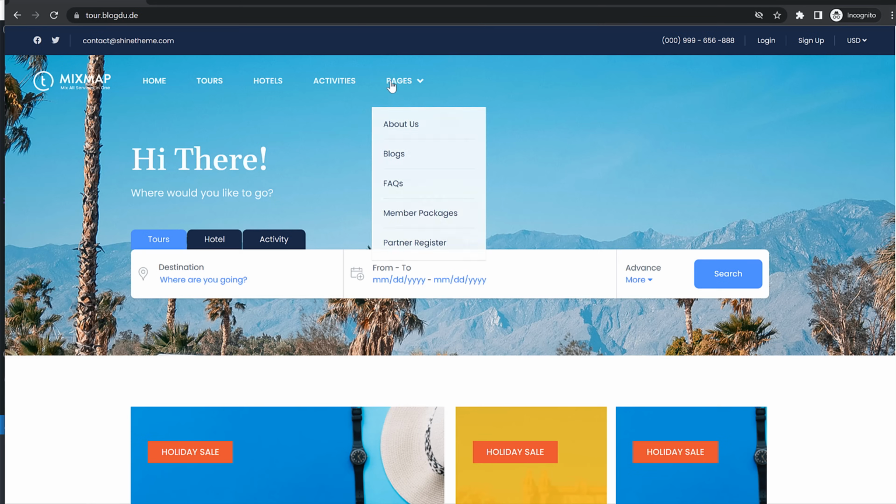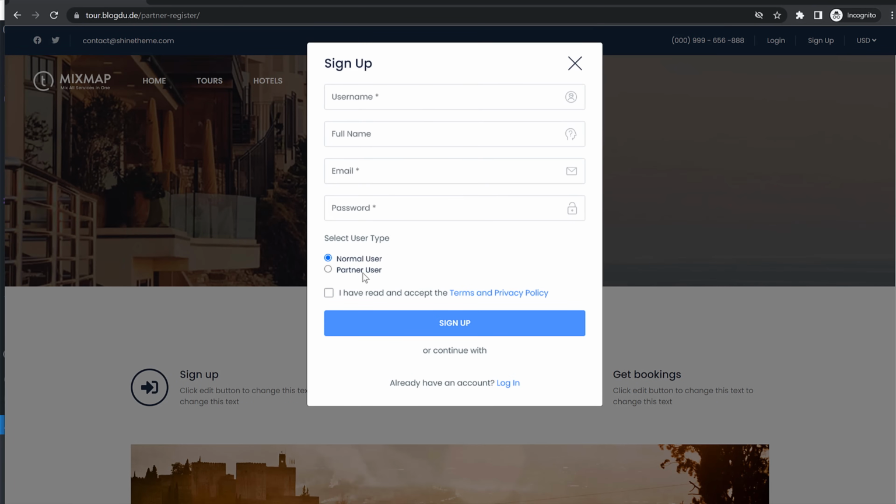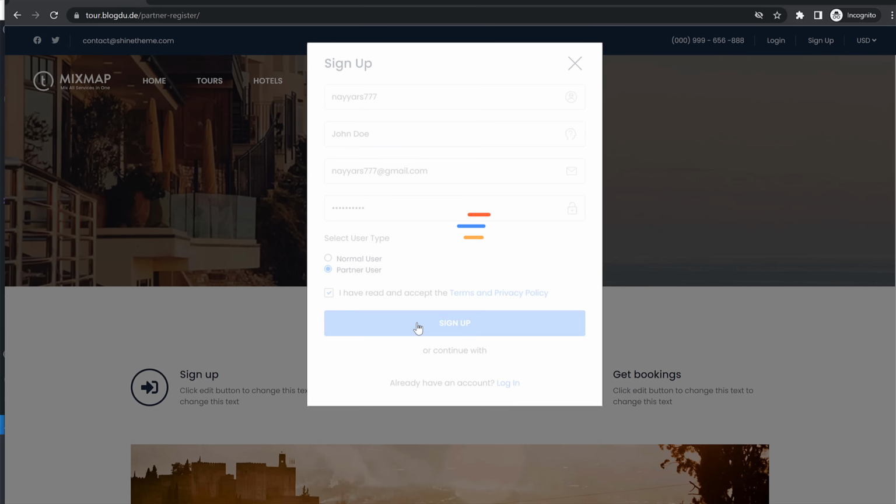You can see the same thing under pages. If somebody wants to become a partner, they can come over here. They can click on this button and let's see. Let me select some username. Name will be John Doe. Email, and then the password. All right, any password of your choice. And just tick mark this. Whether you want to register as a normal user or partner user, select that and click on sign up.